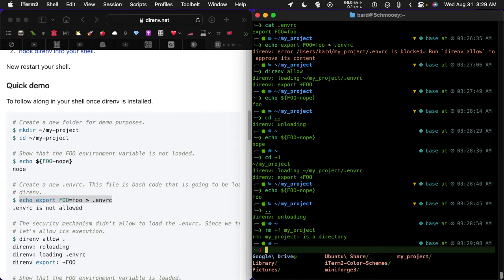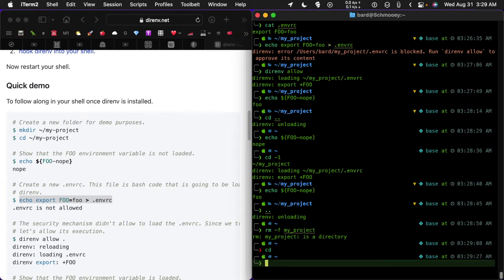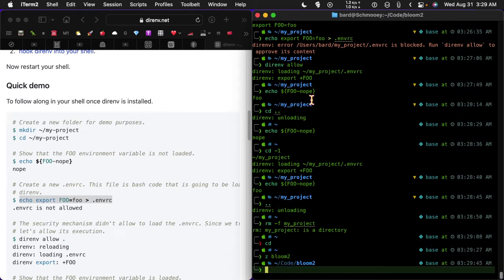All right, so let's go back into, where was I? Before I went there, it was up in Bloom 2. This Z command is very, very helpful. It's an extension that you can learn if you run Oh My Zsh. And it remembers where you've been, and you can type a few characters, and it'll bring you to whatever directory you've gone to most often that has those characters.